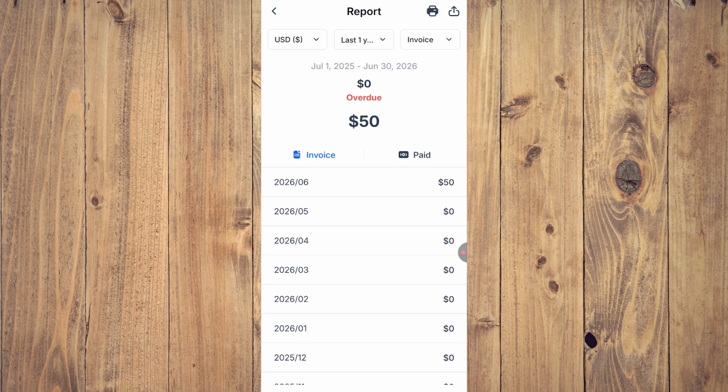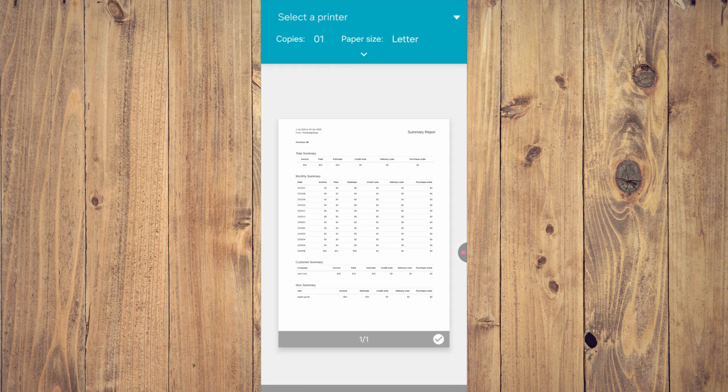It's going to create a report of our invoices. As you can see here, this is our report. Now, it says here, select a printer. So there's a drop-down option. So tap that. There's 2 options, all printers or save PDF. Tap save PDF, right, to save this report to you.